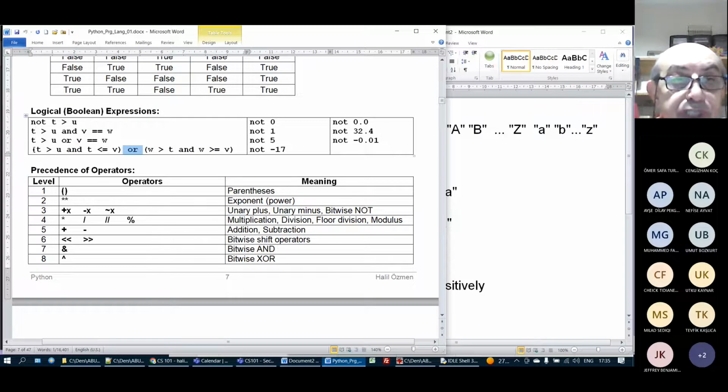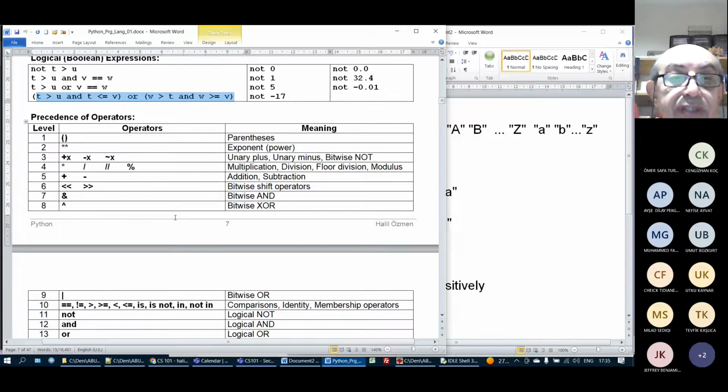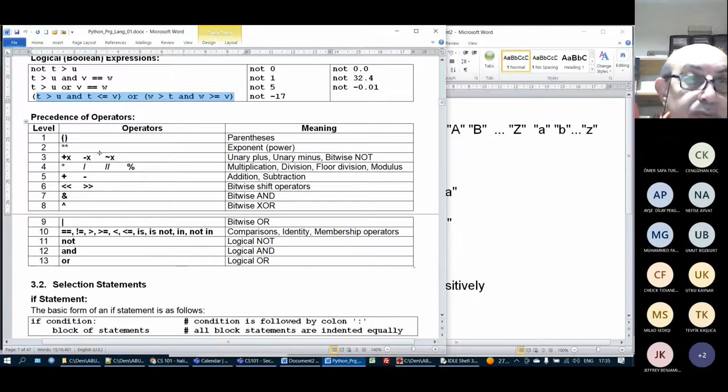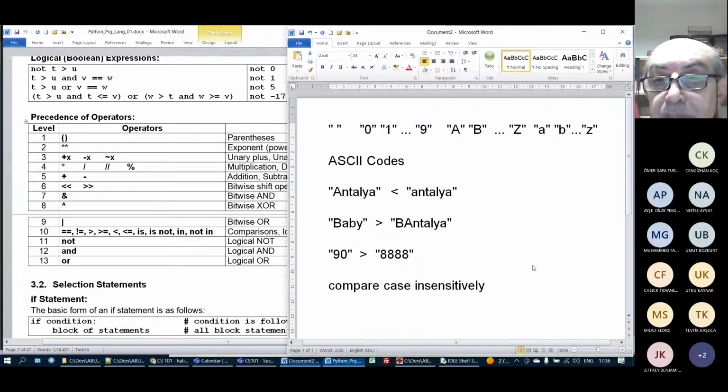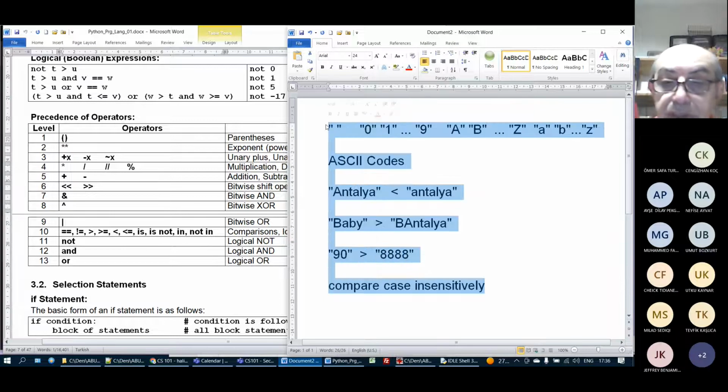When we have such an expression, we have to know what the precedence values are for those in order to evaluate this expression. If there is a parenthesis, the parentheses are done first. And then the second highest precedence level belongs to the power operator. For example, let's go here. Let's erase all of this.